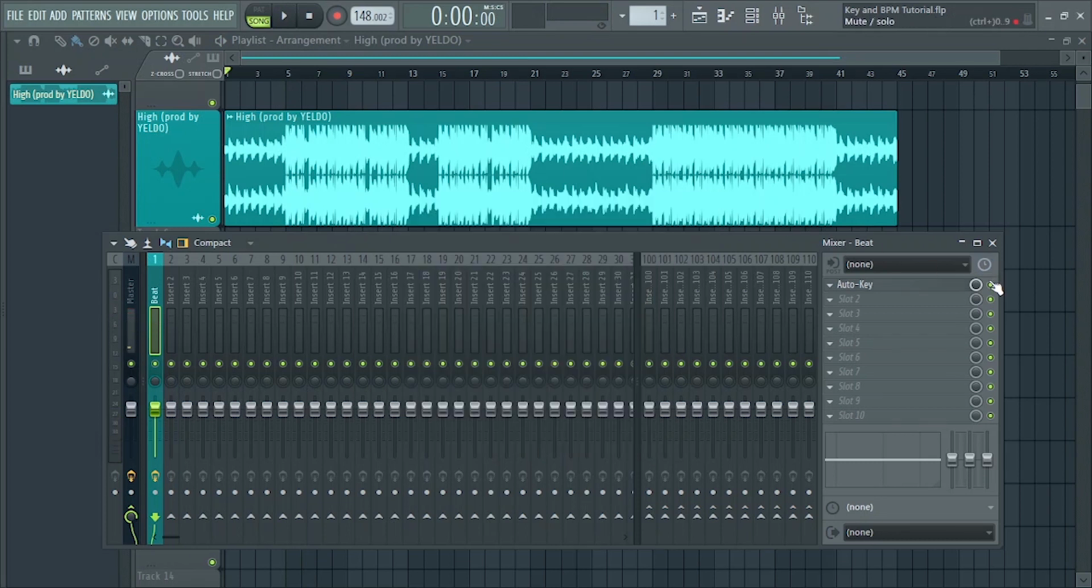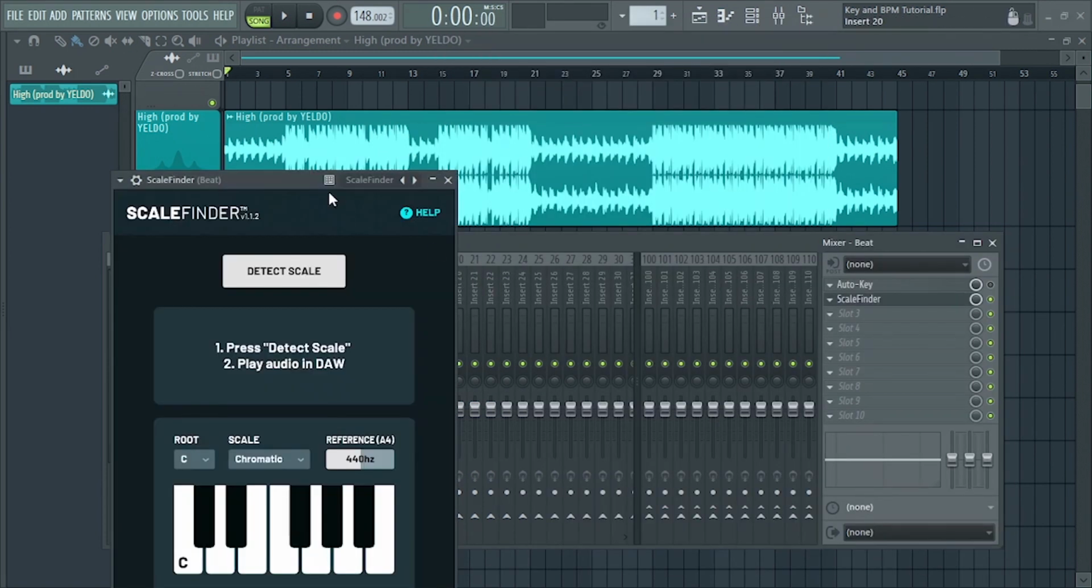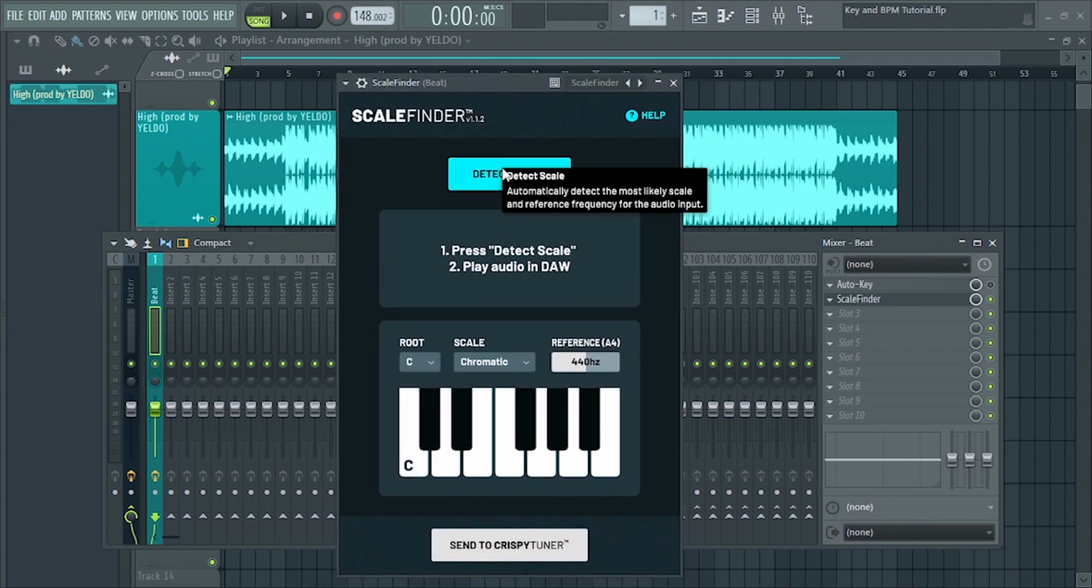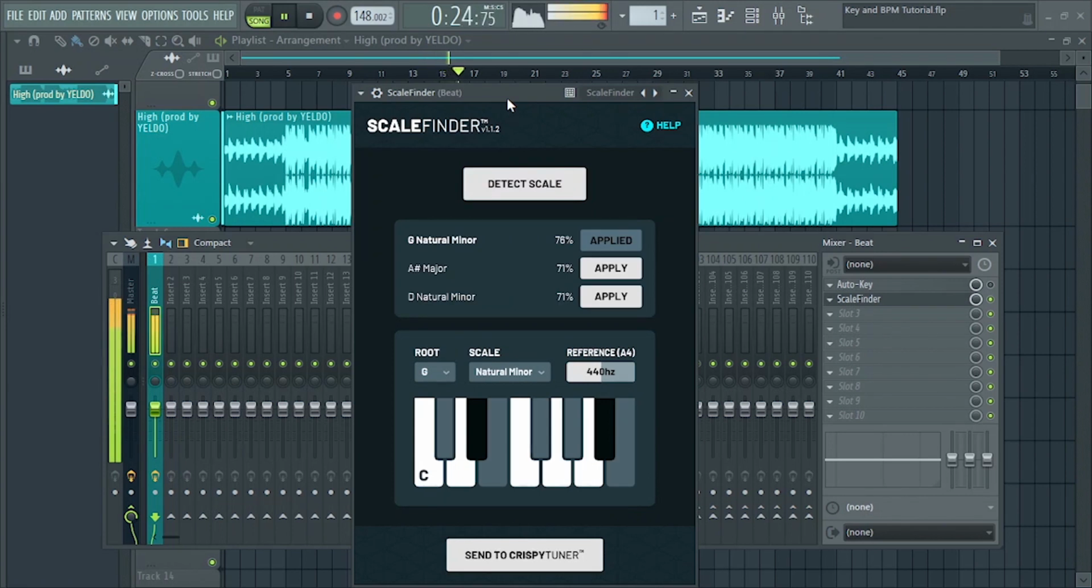Also, I have another plugin. If wala ang auto key, you can use itong scale finder. Same procedure lang, just play and wait for it to detect the key. So here it is, same lang sila ng na-detect, nasa G minor.